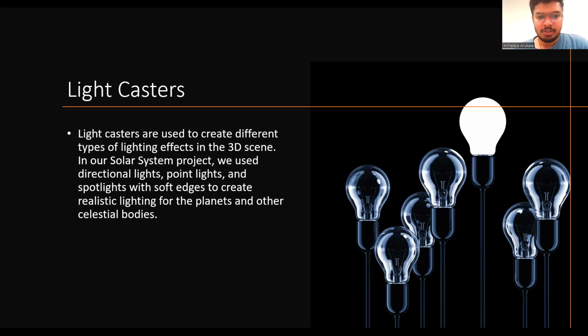By using different types of light casters, we were able to accurately simulate the behavior of light in space and create a visually engaging and immersive experience for users. The use of light casters is a key concept in 3D graphics and is an important tool for creating realistic and dynamic lighting effects.